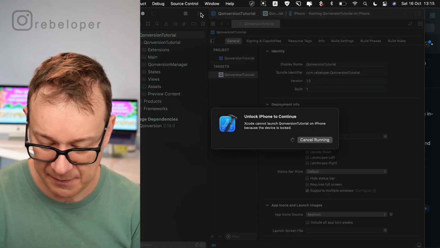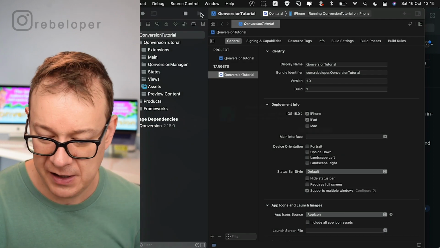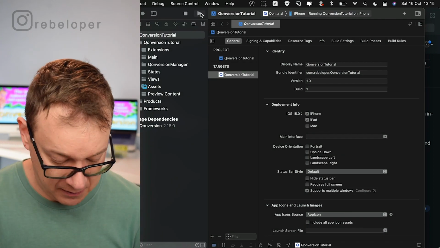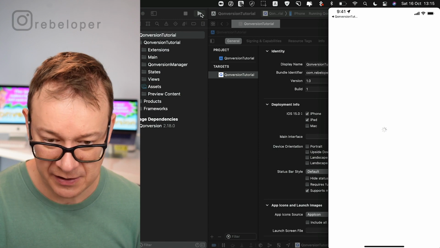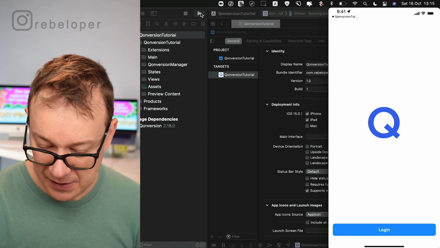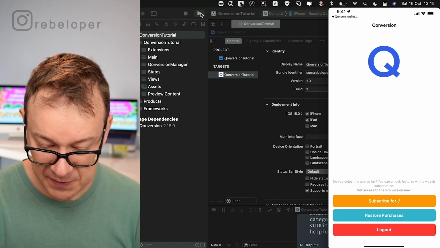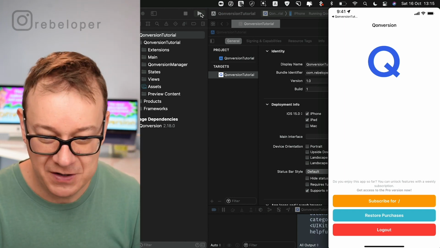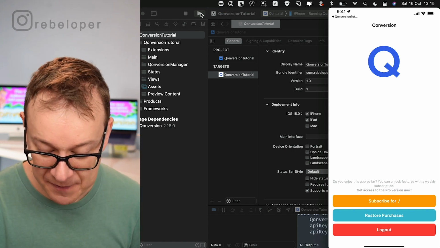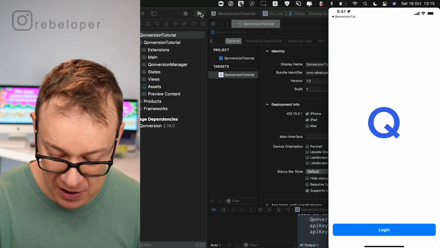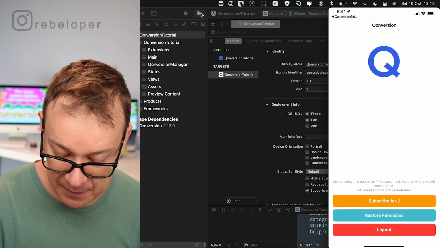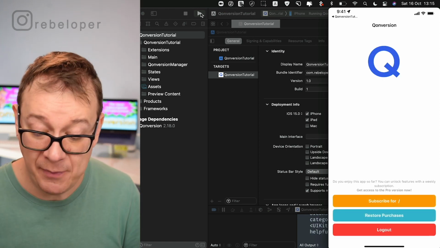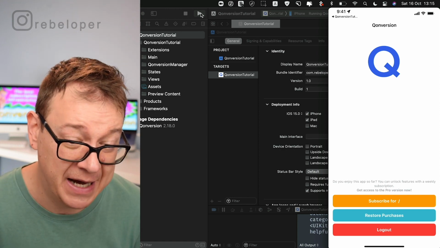So let me just grab my phone here, unlock it, and let me just show you what we got here. So yeah, it's looking awesome. We have the subscribe button, so we don't have any data just yet, but basically that is it. We can log out, log in, restore the purchases, and subscribe, so we may tap on that, but we are going to implement that next.